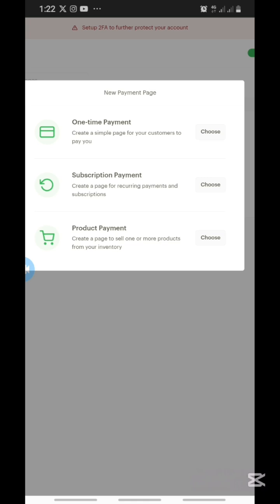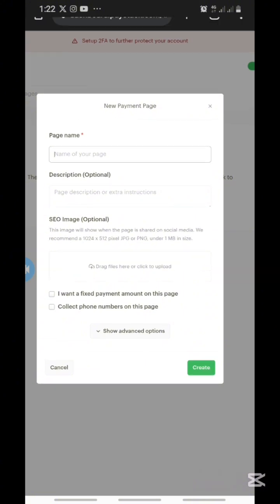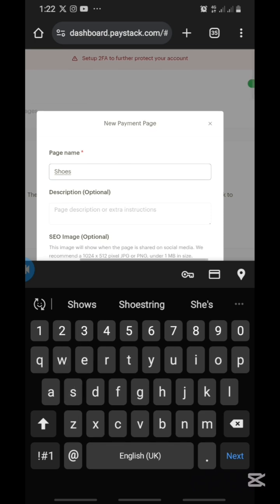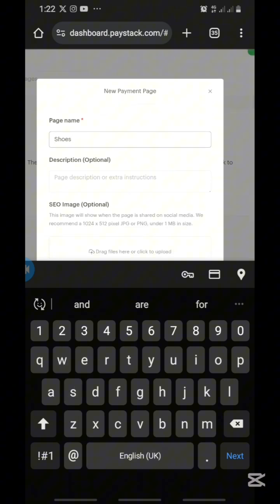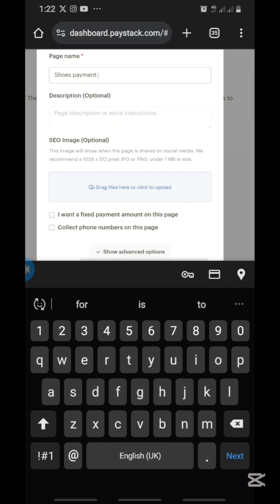We'll choose one-time payment. So once you choose that, now we start filling this form. What is the name of the page? Let's say maybe you're selling shoes. You come here now and type shoes. Okay, shoes payments. You can say shoes payments. All right, now you need to add description. This is optional. You can decide to add description, but for now I will not do that.